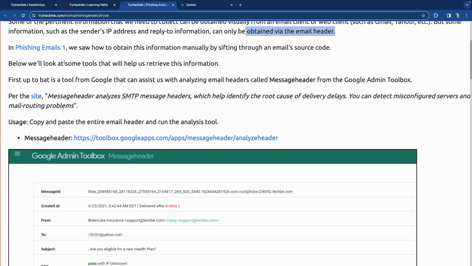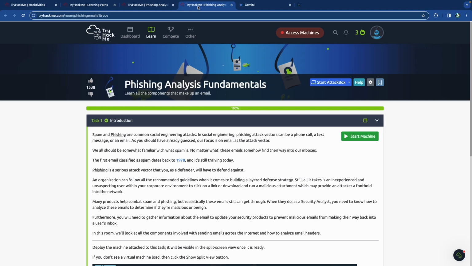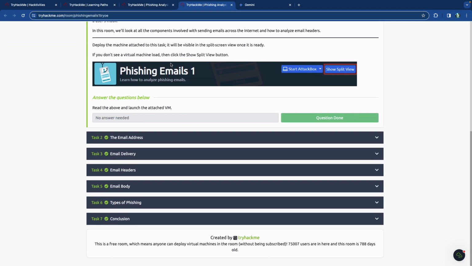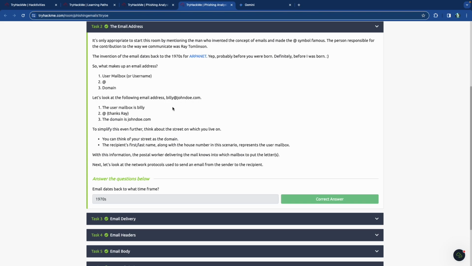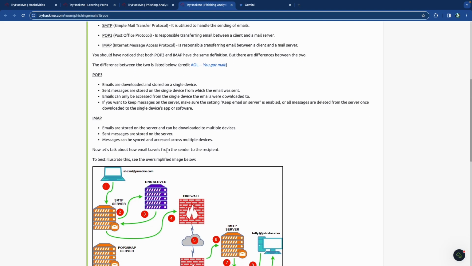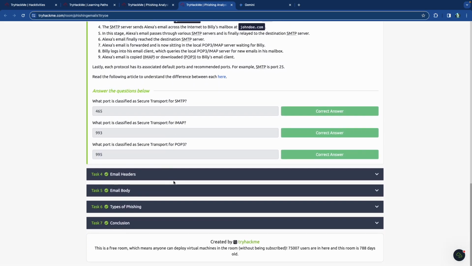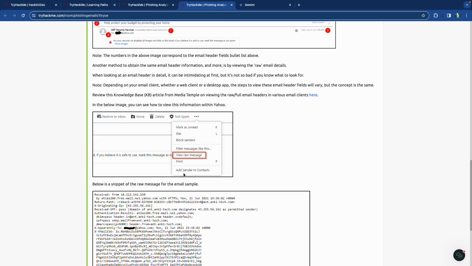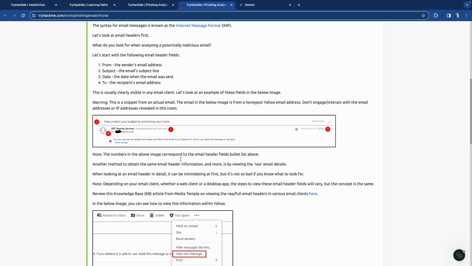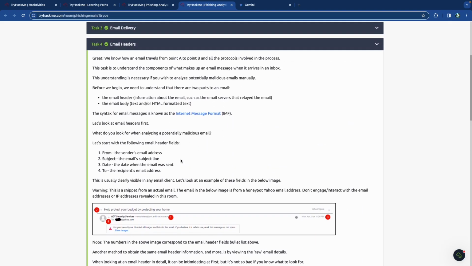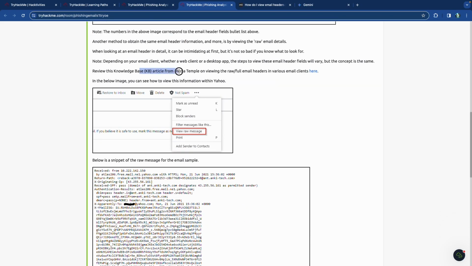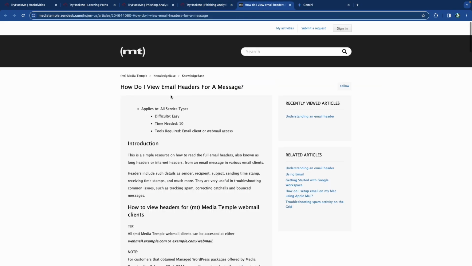There were also some links that were available in Phishing Emails 1. I'm just going to open this just to have it here, that showed us external resources outside of TryHackMe that we could use to try to find information like that. So for example, let me see, it's actually here that we can use to see where these things are located. And let's see. So right here, the knowledge base article from Media Temple, which takes us to here.